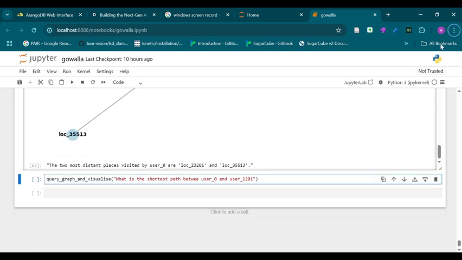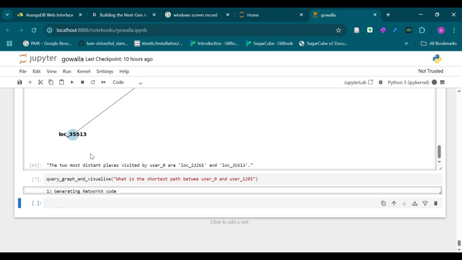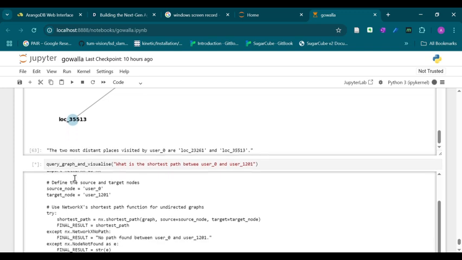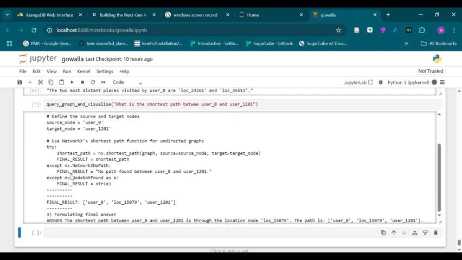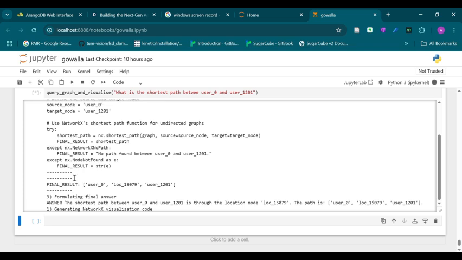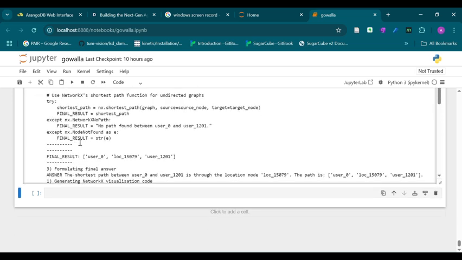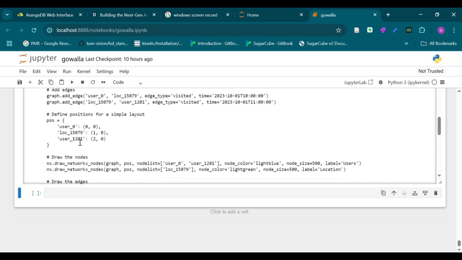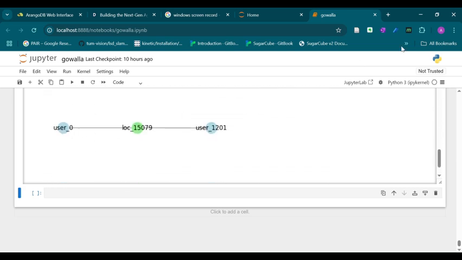This query finds the shortest path between two users. We also have a visualization of the shortest path.